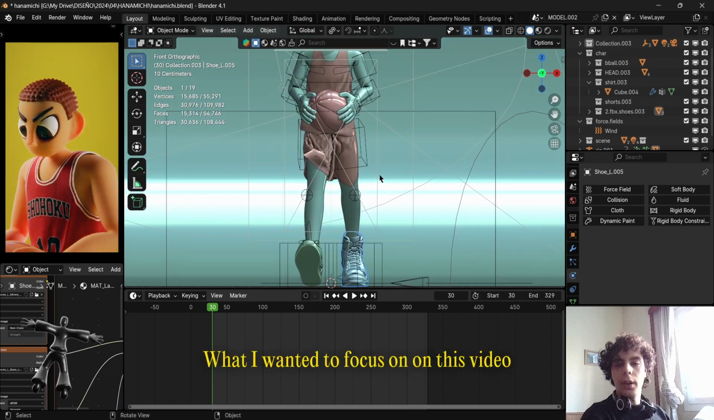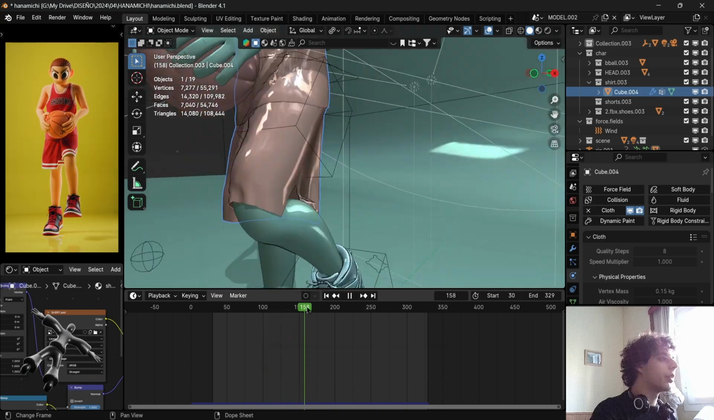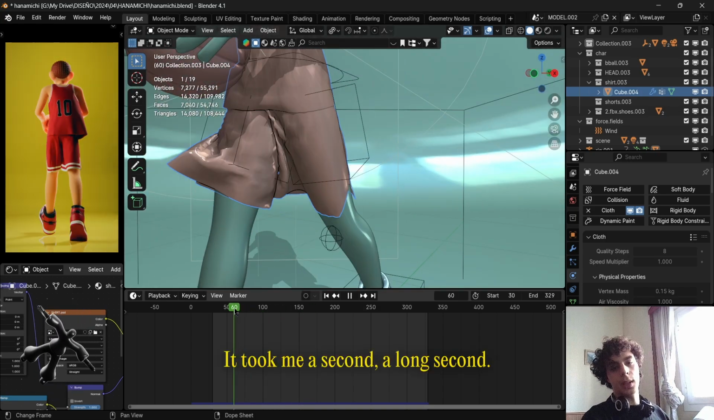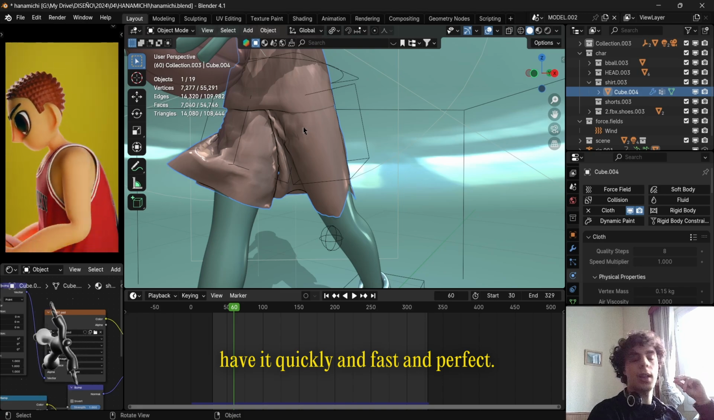What I wanted to focus on this video though was the clothes. How did I make these clothes move like this? It took me a second, a long second, so I wanted to show you guys so you could have it quickly and fast and perfect.